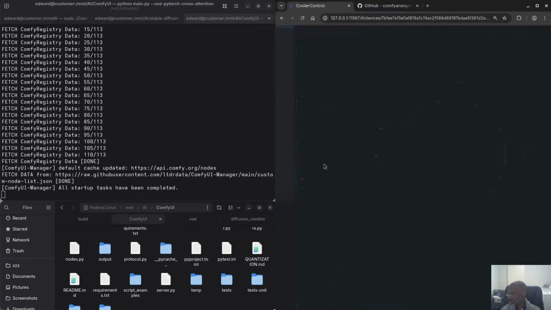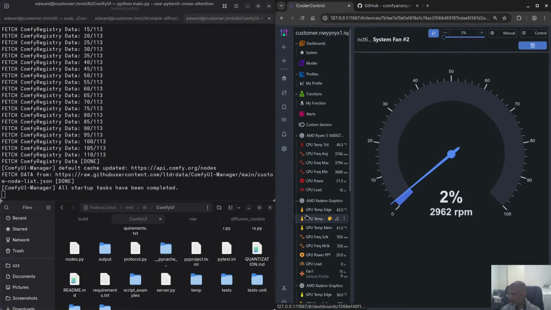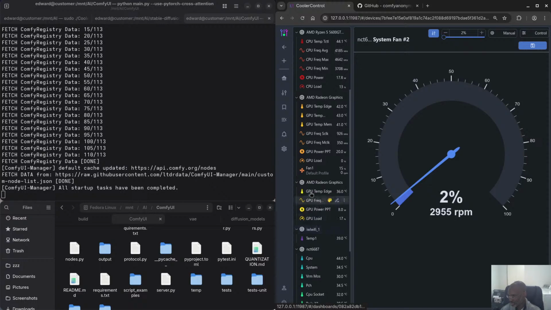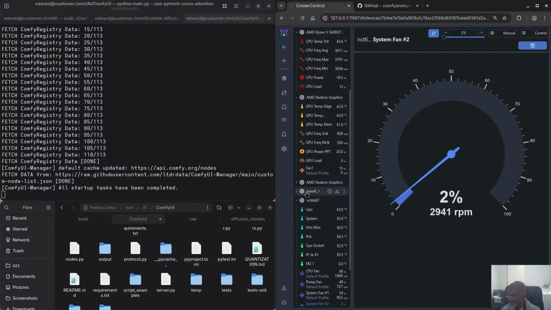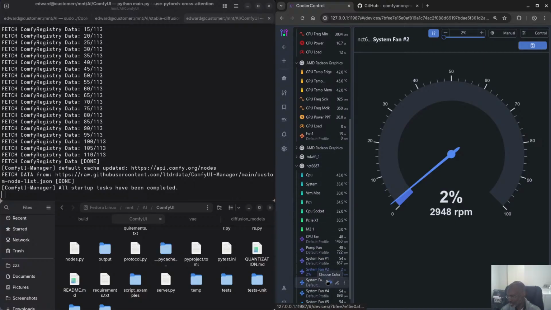Cooler control. And so this is the GPU here. On idle, which is about 2%, just below 3000 RPMs, it's about 42 degrees. And then this is the integrated one, so I don't care about that one. I mean, I do. It just powers the monitors, but for cooling, it's using the BIOS, so I don't care about that. And this is the Wi-Fi. That one doesn't even have a fan. So the fan I use is System Fan 2. This one here.